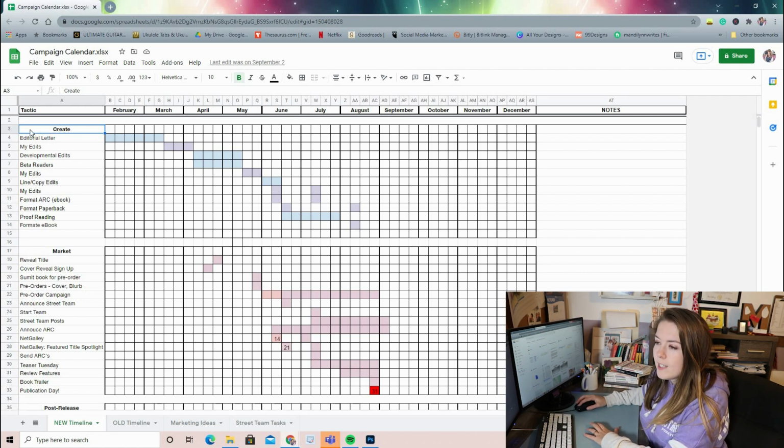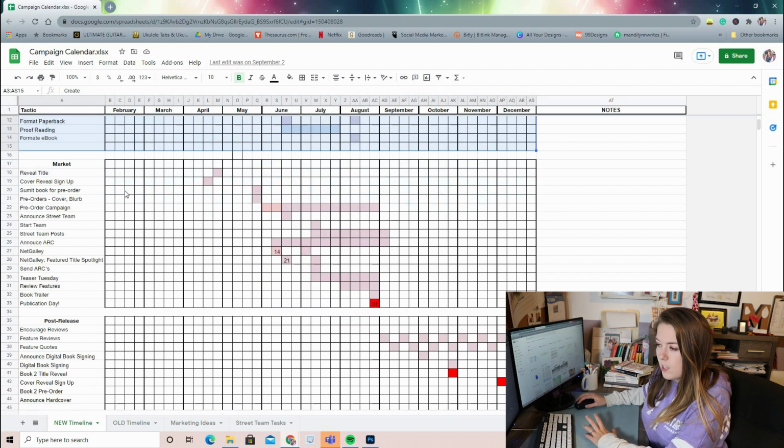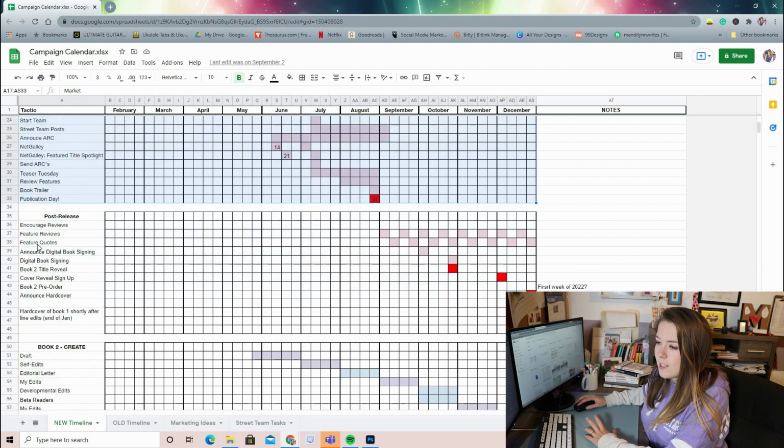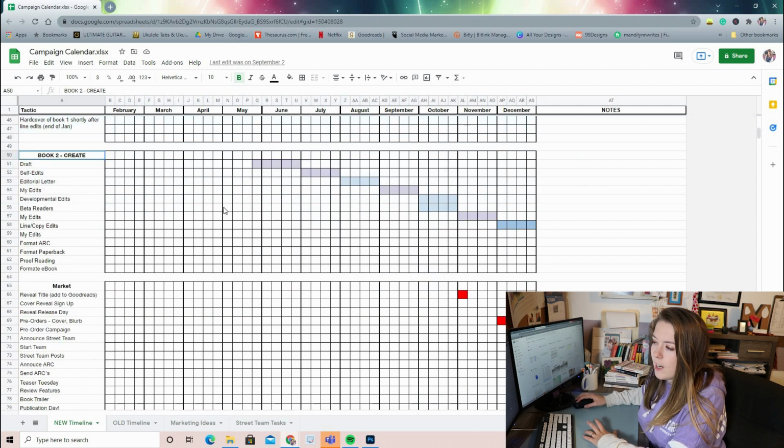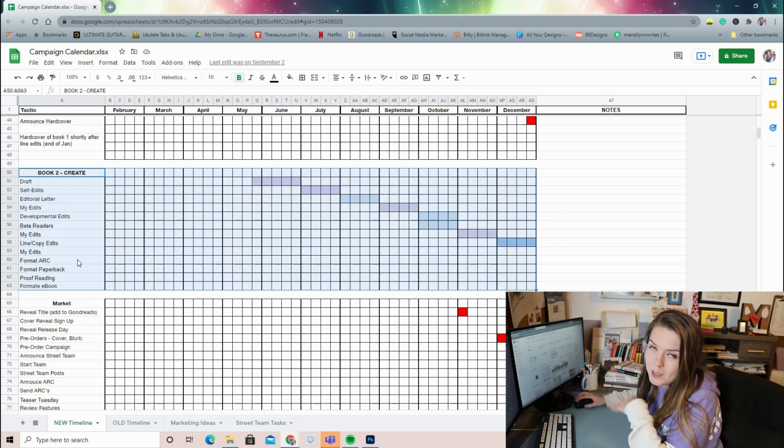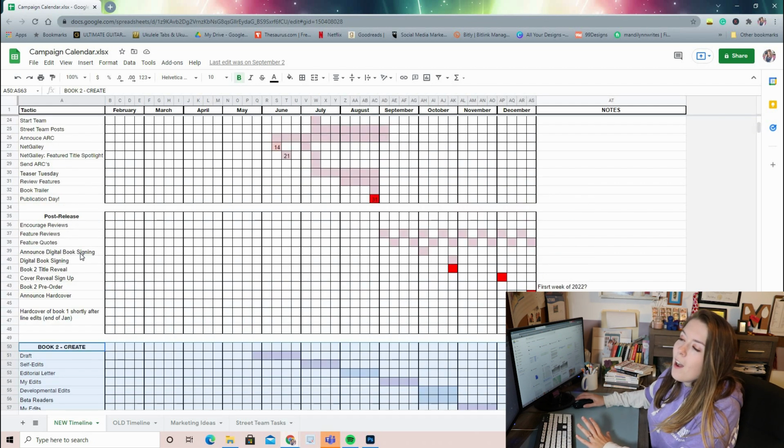We have this section here, which is creating the book. We have this section here, which is marketing the book, and this section here, which is post-release. And then this is a duology, so this is kind of my plans, or actually, this is not completely accurate because I'm already behind. This was my plans for writing and editing book 2 in the duology, but we're not doing that anymore.